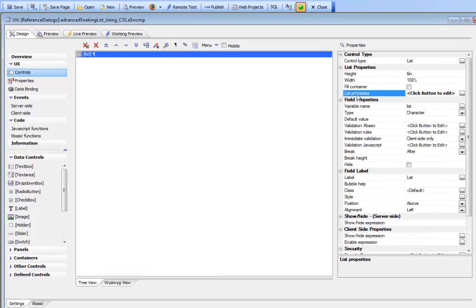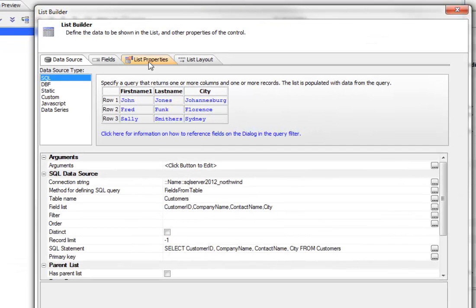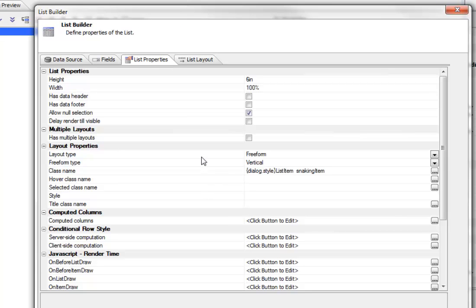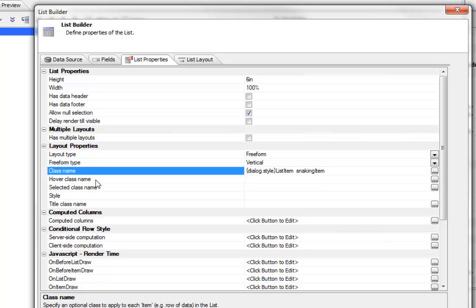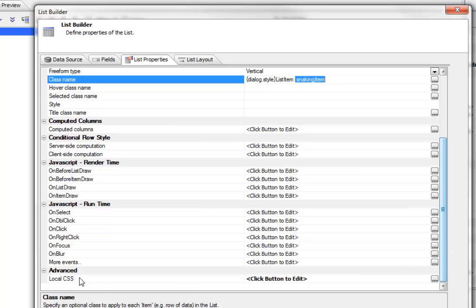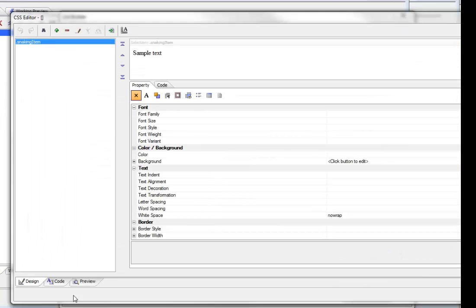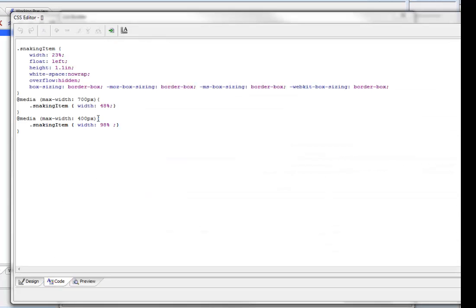So we go back to our list properties here, and if we look at the list here, we can see that we have not used the snaking layout as you might have expected, but we actually are using a vertical layout. And then if we look at the class name that we're using for each row in the list, we've chosen dialog.style.listItem, which is the default style used for all rows in the list, and then we've added an additional CSS class name here called snaking item. So let's go now and look at local CSS where the snaking item class has been defined.